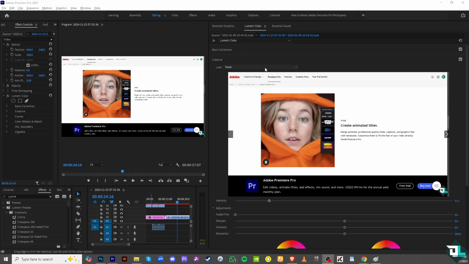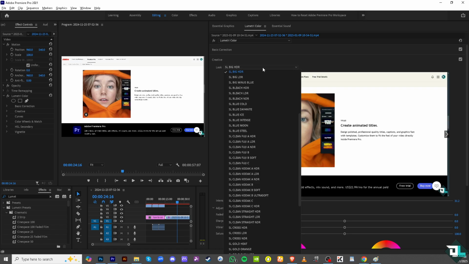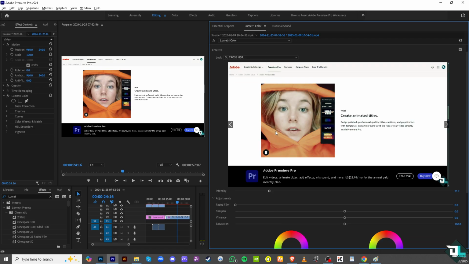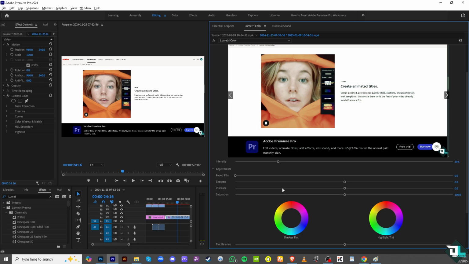So we have the basic correction. All right. You can also put in any presets that you wanted. For example, big HDR. You see that? You can choose from any of the following options here. So it's up to you. Right? And then the intensity, you can tone it down if you feel like it's very intense. And then if you want to sharpen the details of your video, you can add it here.